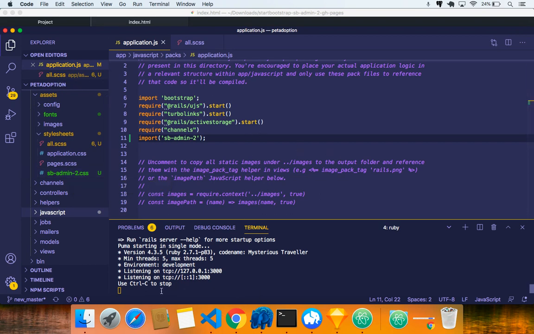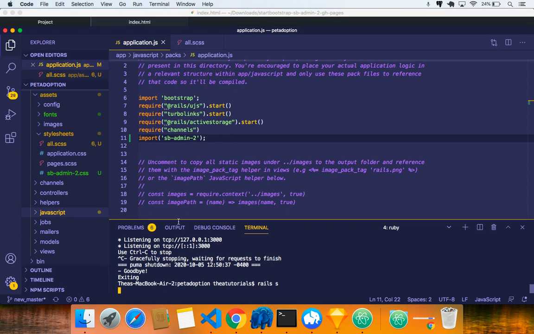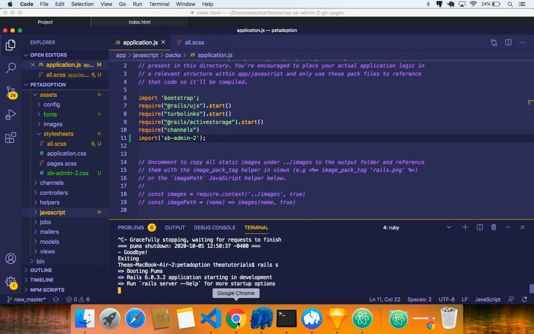So from here, I'm going to just stop the server. There's no need, but I'm going to do a Control-C just to stop the server. I'm going to do a rails s, start the server. And while that's loading, we need to test that this works.